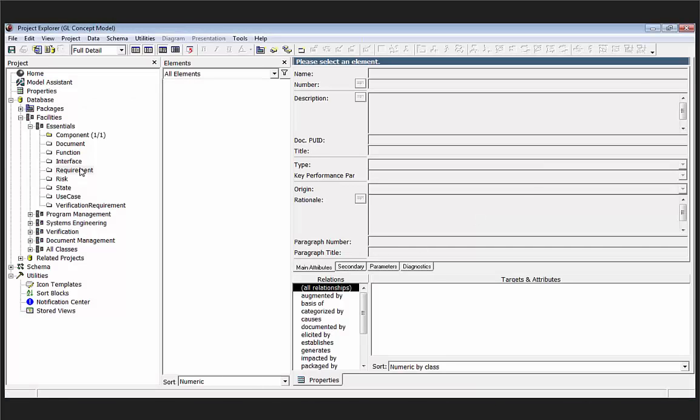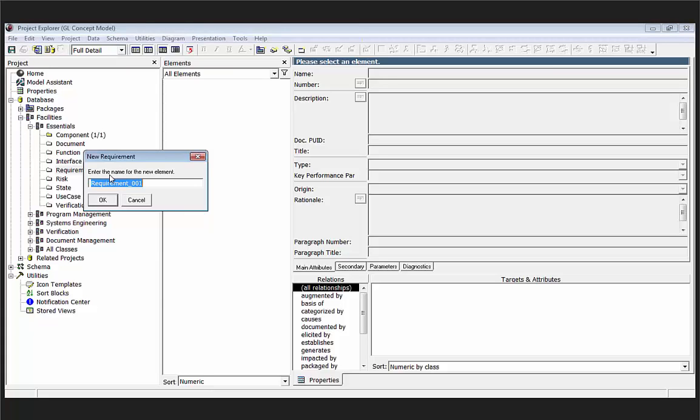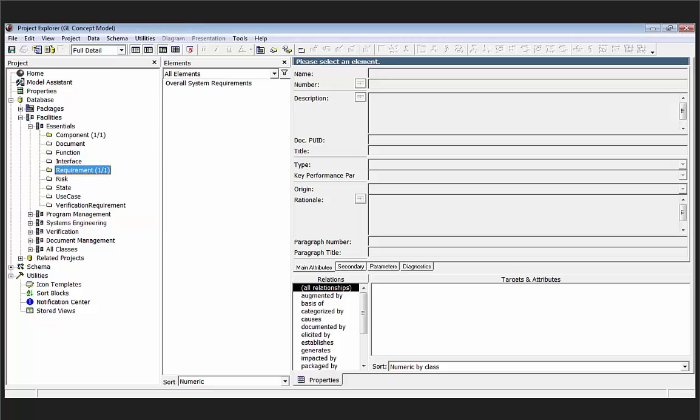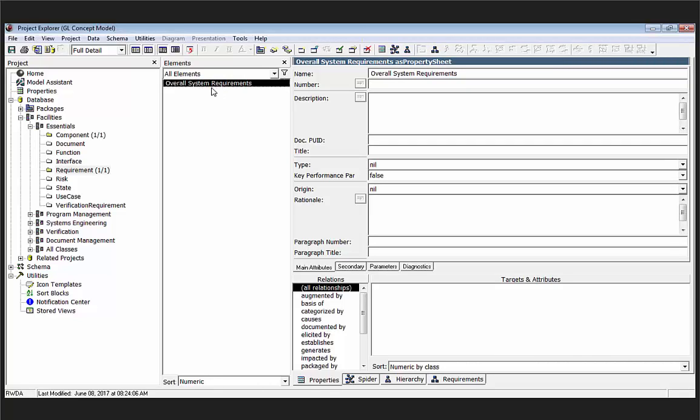Okay, so in requirements here, I'm going to start and create a new requirement. If I just right click on requirements here, I can get a new element in the requirements folder. The first thing I want to do is create something called overall system requirements. We'll use that as a placeholder, if you will, for the 3 requirements we need to make. So here I have overall systems requirements.